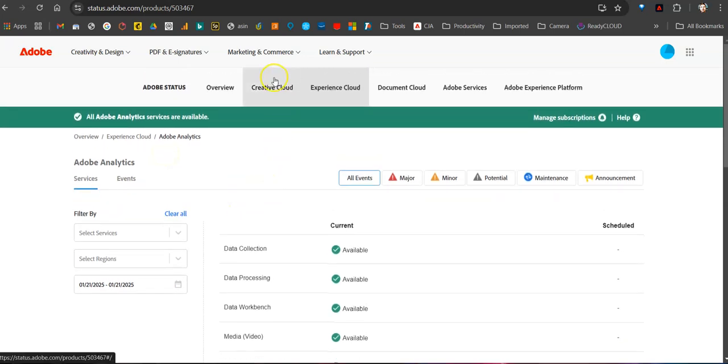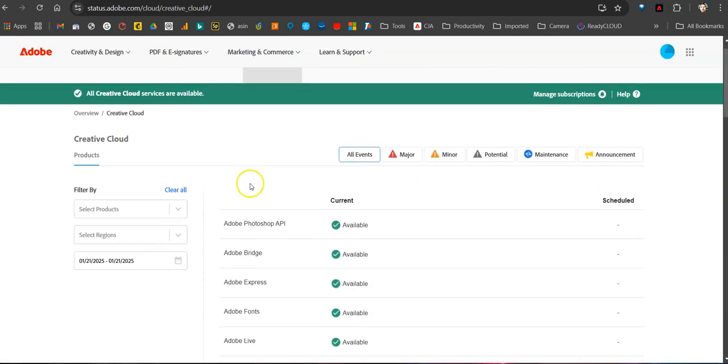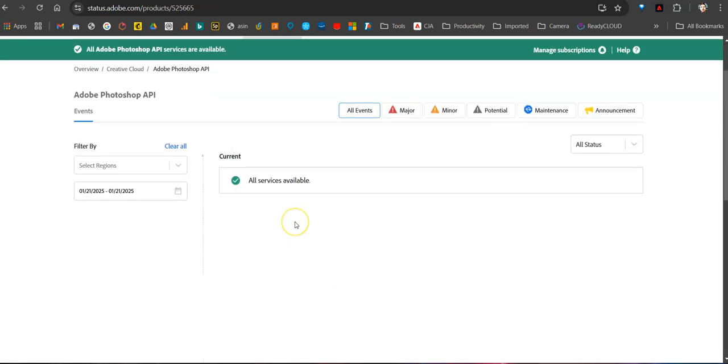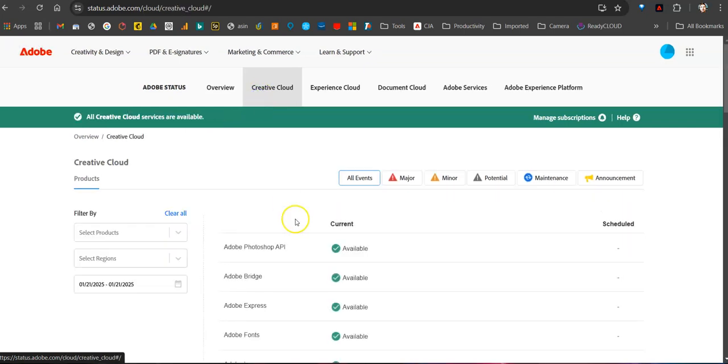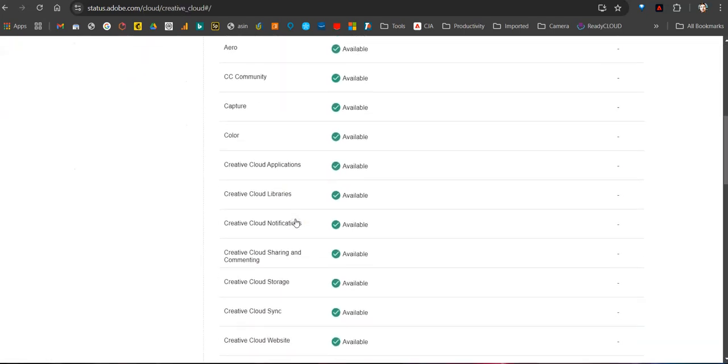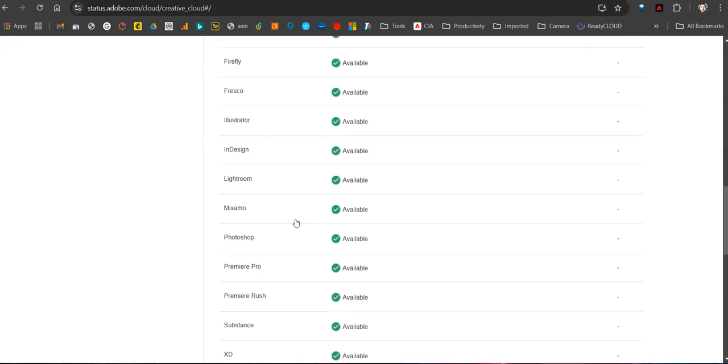I'm sure you could do the same thing with Photoshop. If you go to the Creative Cloud, you can see there's the Photoshop API to tell the services there too. Or with Premiere, I'm sure Premiere's probably in here. If I go down to, yep, Premiere Pro, if you're having any issues with the servers.